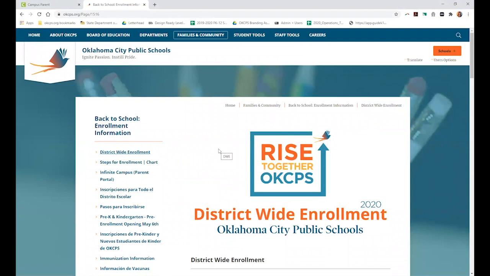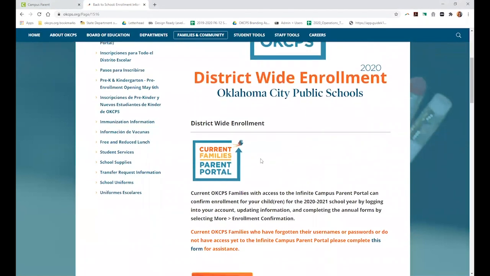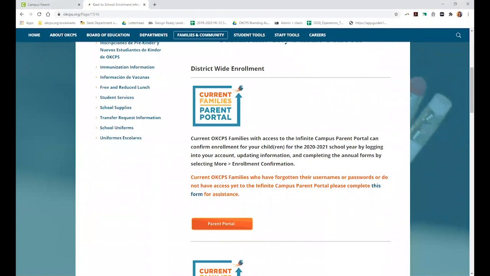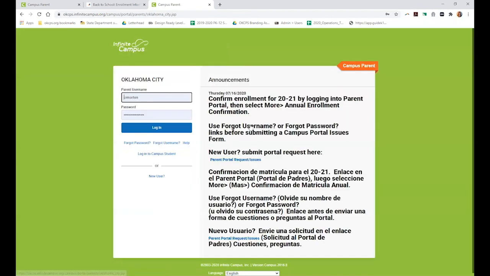Once you are on the Back to School page, scroll down until you see the Current Family's Parent Portal option. To access the Infinite Campus Parent Portal, please click the orange Parent Portal button. You're going to select Campus Parent. You will be directed to this page.